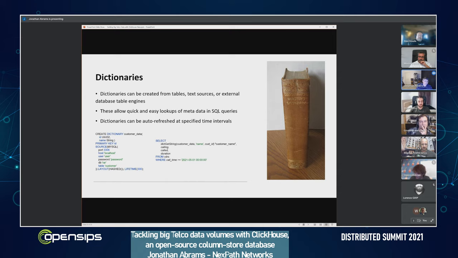An example where I've used it is that my raw CDRs are in ClickHouse and I've got my customer data in MySQL. Then I can do a lookup based on the IP address to the customer, because that data doesn't change. Maybe you take the CDRs of the last day or something like that. It's not changing all the time, and with the auto refresh, you don't have to maintain it. Cool.